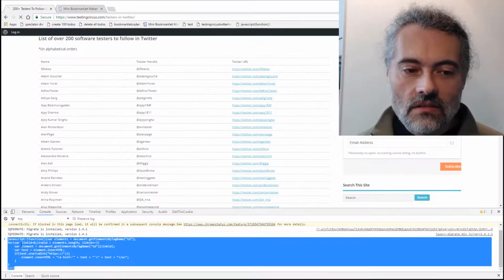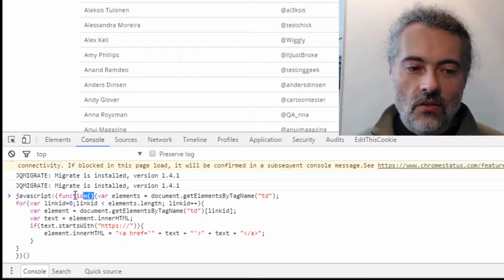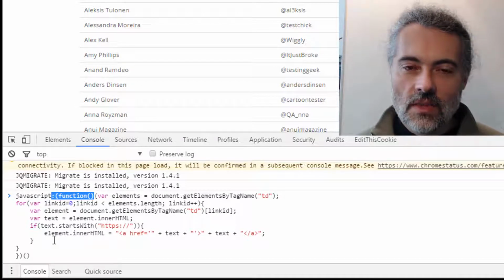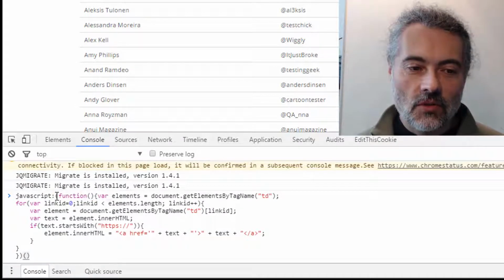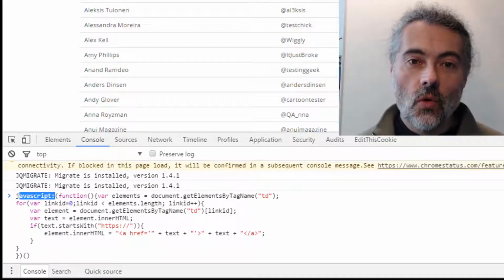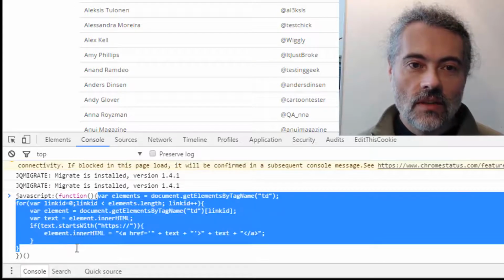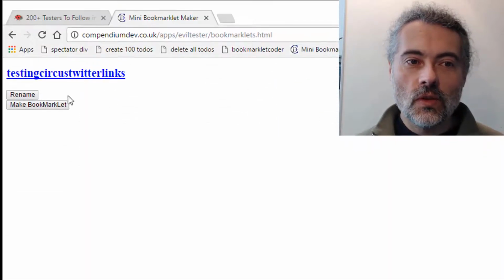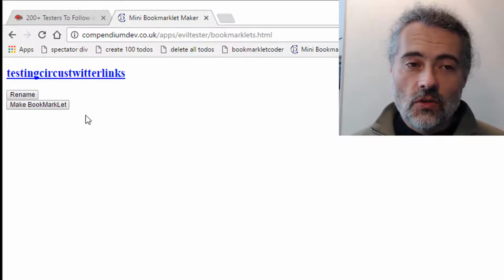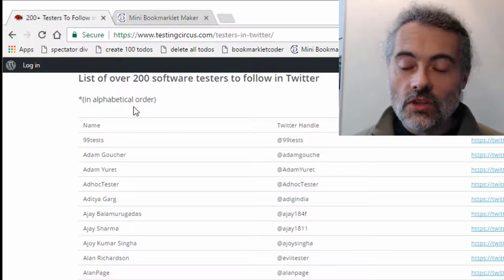So you can either write code, check that it works, wrap it in an anonymous function that runs immediately, and put JavaScript on the front, then copy and paste it into your bookmarks, or write the code that you want, then go off to a tool like this one, use the tool to create the bookmark link, then just drag it.